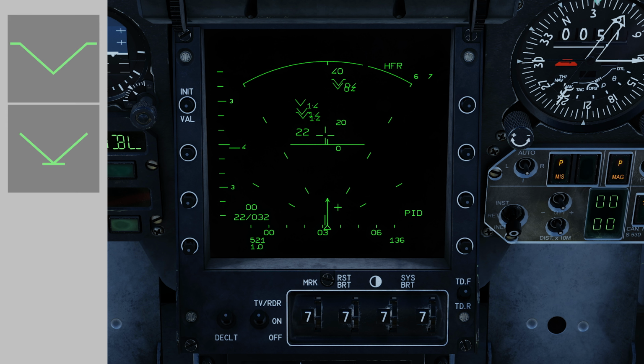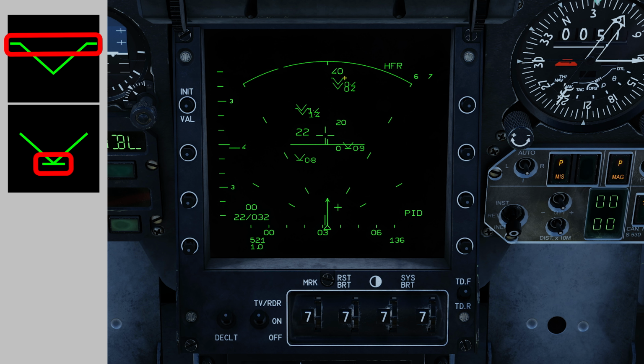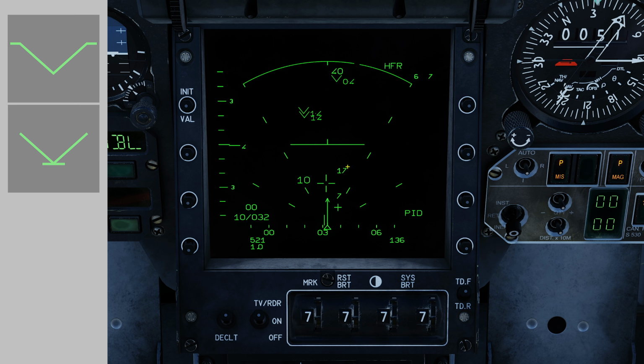Occasionally, you will see chevrons with small horizontal lines attached. These indicate that the contact was detected in the top or bottom bars of a 2 or 4 bar search. The top if the horizontal lines are at the top, and the bottom if the horizontal lines are at the bottom.